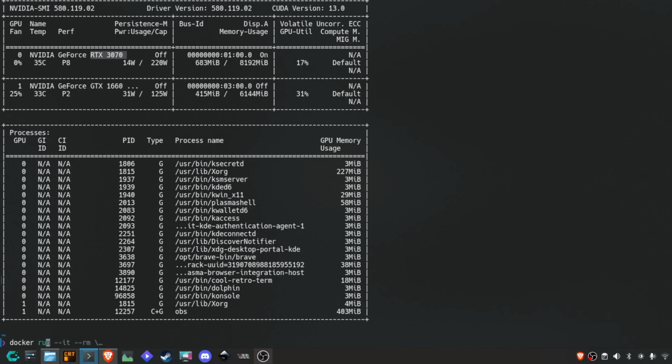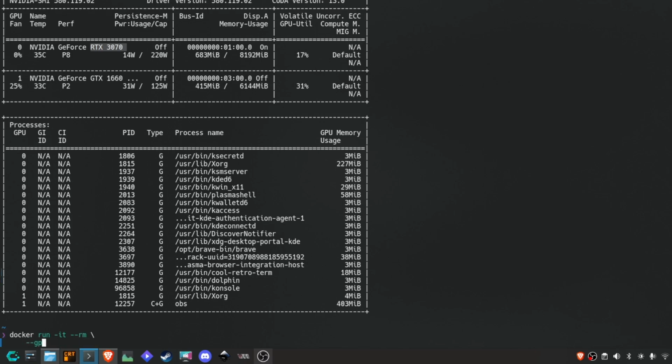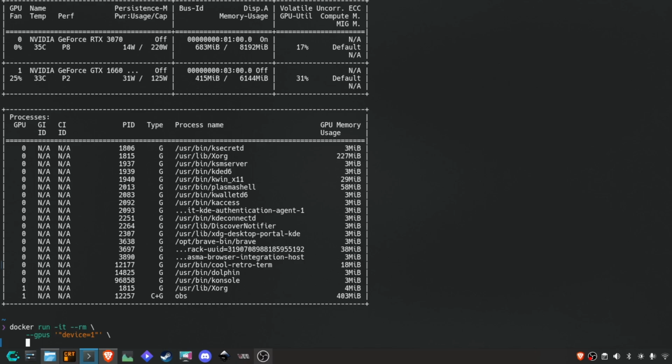We can use this for any other thing we want. For running this, we need to run the docker run command and specify the terminal that you want to open, and then you will remove old containers if available. Then you can specify which GPU you want to use, which can be specified by this option, device=1. So I am specifying that you need to use device 1, which is the GTX 1660, and then I'll specify which image it will be using.